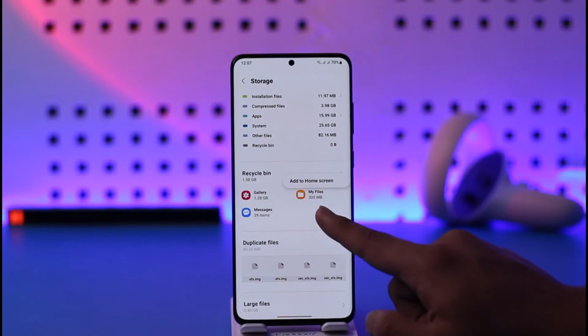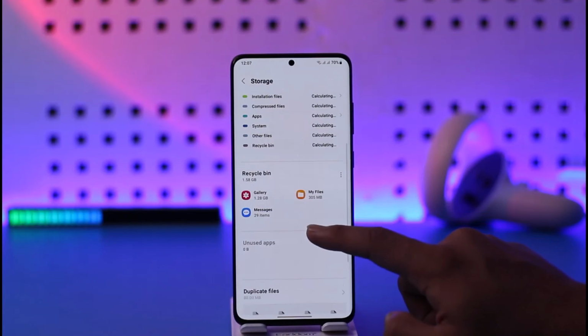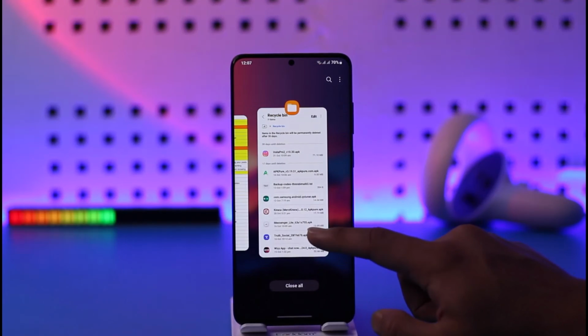You can tap the three dots option and you can select for which trash you want to empty. You can select all of these trashes over here and then you can empty them accordingly if you like. This way you can empty trash on Samsung phone.